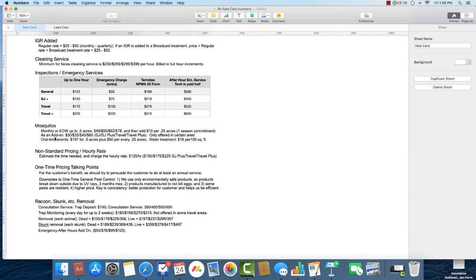As an add-on, this is if somebody wants us to treat mosquitoes and they are already on a regular service. So let's say they're on a quarterly service. We would go ahead and do that as an add-on. I don't think that it'd be super as effective, but if they're not having a lot of problems with mosquitoes, then this may help. Or if they're on a monthly, but this is just the add-on. So it's 30, 35, 45, or 60, depending on whether it's travel or general plus. Also, one other thing, anywhere in the manual where it says GJ, that just means Grand Junction. General plus, travel, or travel plus.